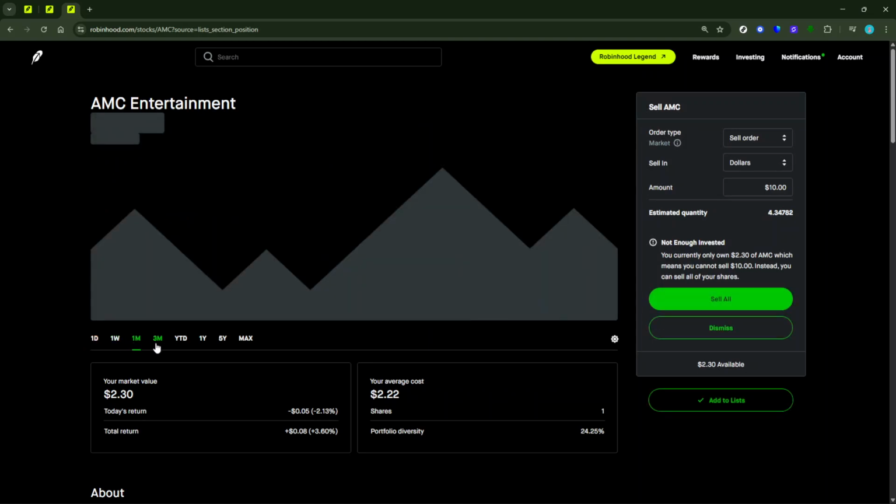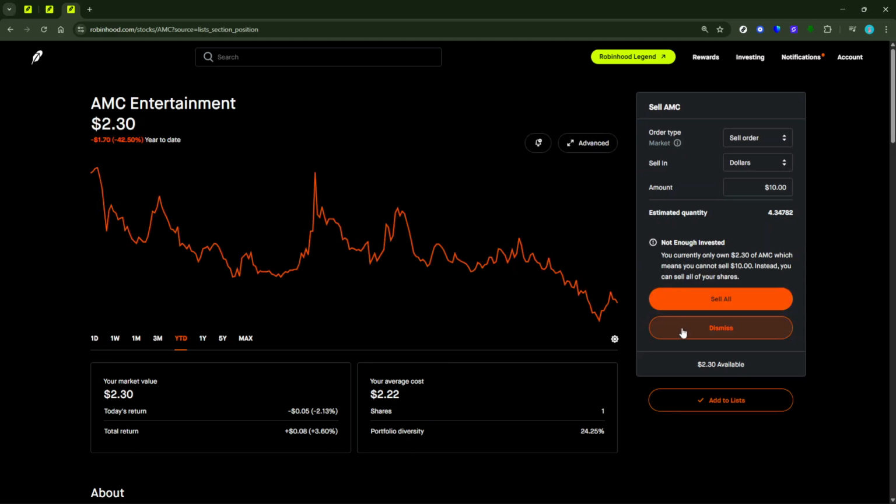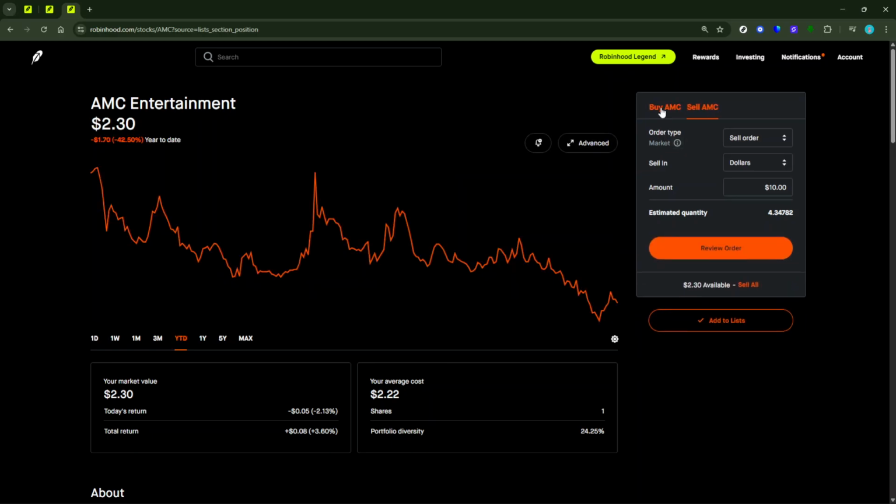When you click Buy, switch to amount and enter a modest amount you're comfortable with. Remember, trading can be risky, especially with volatile stocks, so only invest money you don't need immediately.